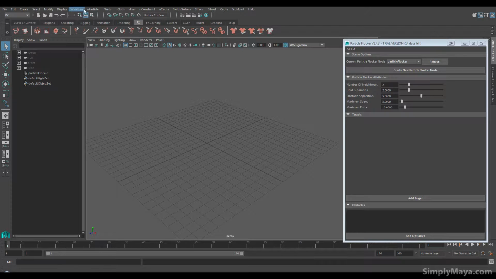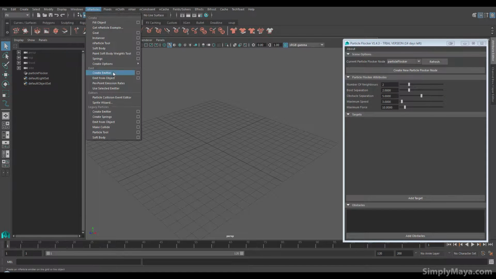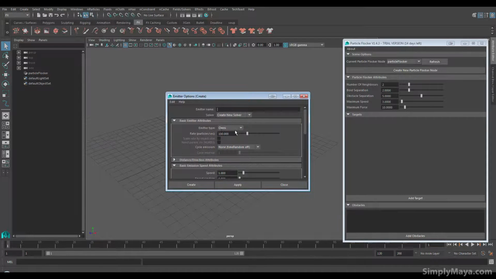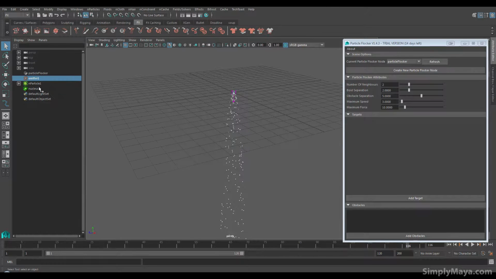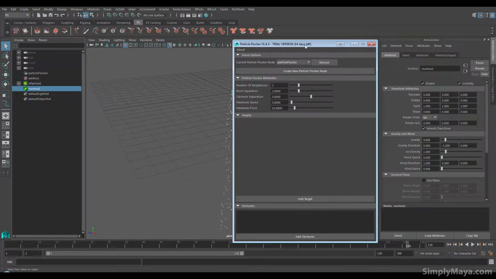Now I'm going to go up and just create an emitter. So let's just pull this up. I'm going to go for an omnidirectional emitter with a rate particle speed of 100. So I'm just going to create that, and you'll see now that they're just going to fall straight downwards, but because I'm using nParticles, we are of course affected by gravity.